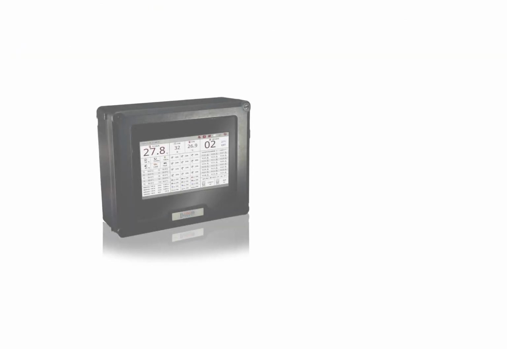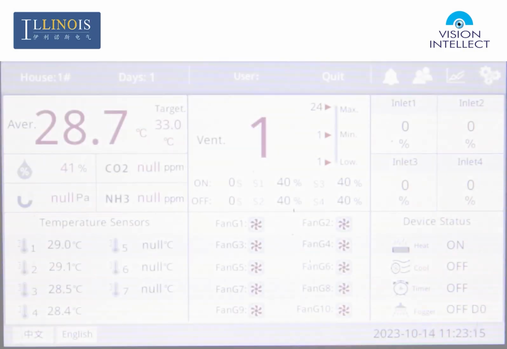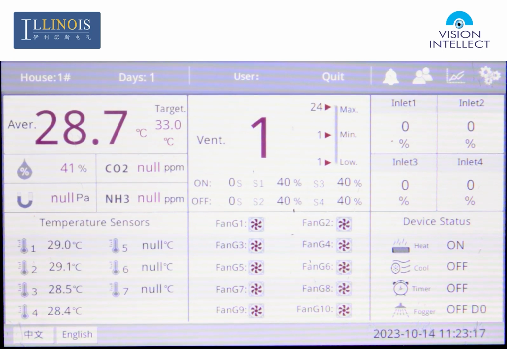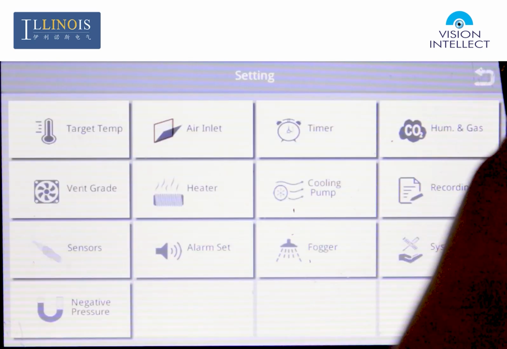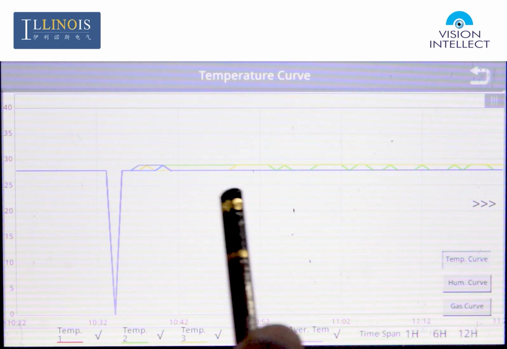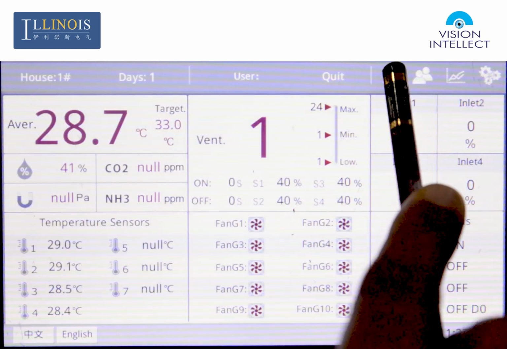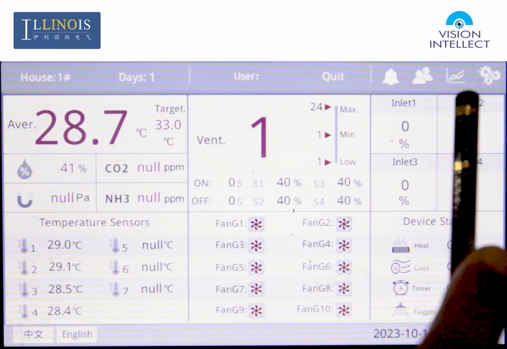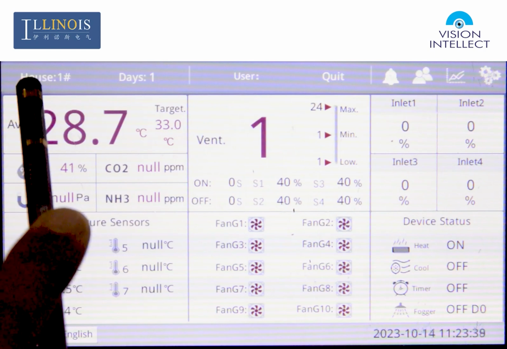Incredibly flexible settings allow the controller to be modified according to your needs. This is the main interface of the controller. You get the status bar at the top, where you can easily access the settings, the historical curves of the temperature, humidity and gas sensors, and the alarm information. Here you can view the age of the bird and the name of the house.